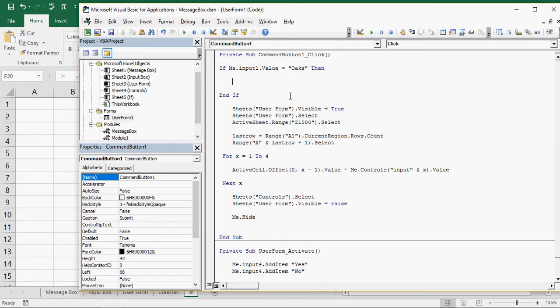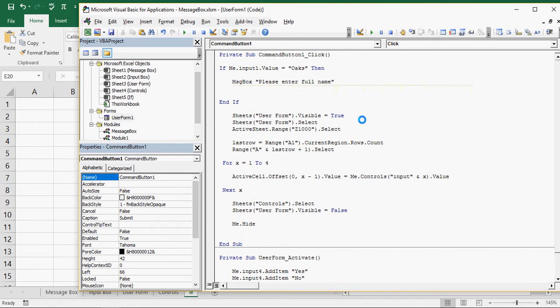So if the value is Oaks, then what I want to happen is something else. Otherwise, I want it to go on and do the rest of this. So what do I want to do? Please enter full name. So that's all I'm going to have. Everything else is in square brackets, so I can leave that all. It'll all just be the defaults. So let's test that out and see if it works.